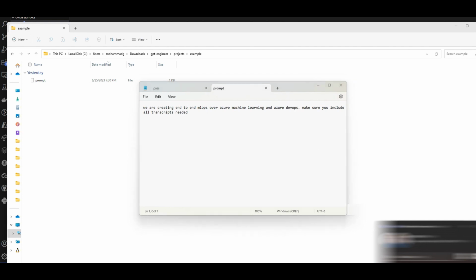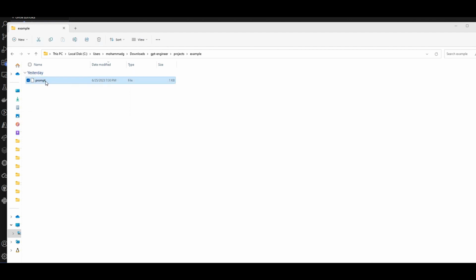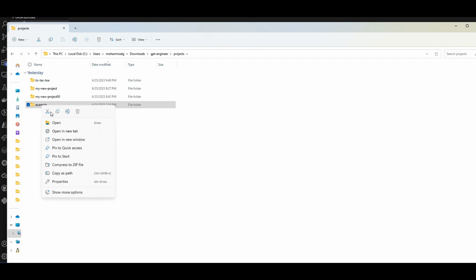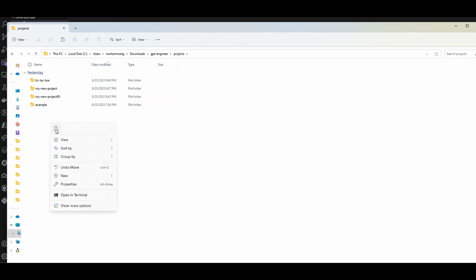Here we are. If you open that, I think it is a prompt to create a game called snake. So you will run it, and it will work. You can see the demo of that in the GitHub repo. But what I did, I went all the way back, copied this example folder, and pasted it here.